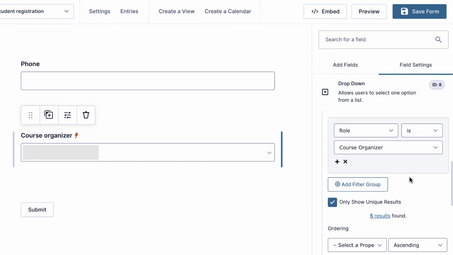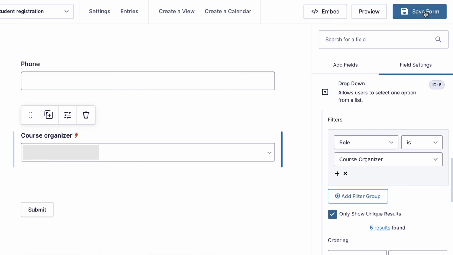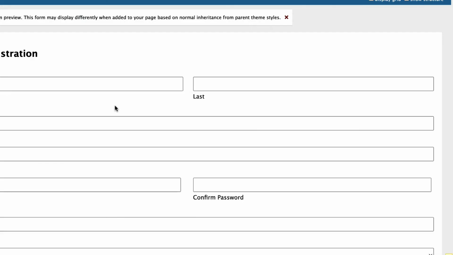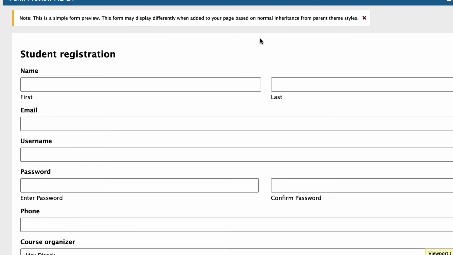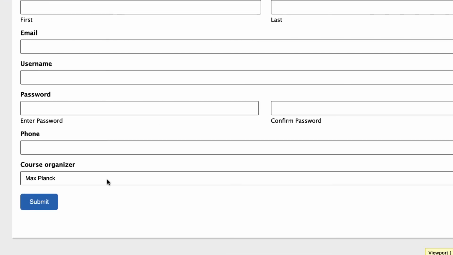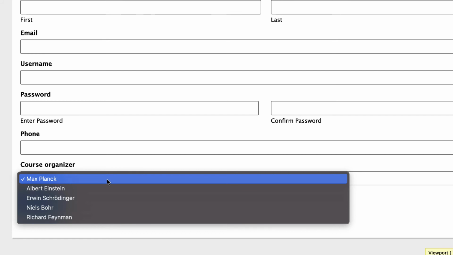Okay, so that's it. Let's go ahead and save the form. And let's preview it just to make sure everything is the way we want it. Okay, so everything looks good here. If we scroll down, we can see the course organizer dropdown. If we click on that, you can see it automatically populates the choices with the course organizers on the website.